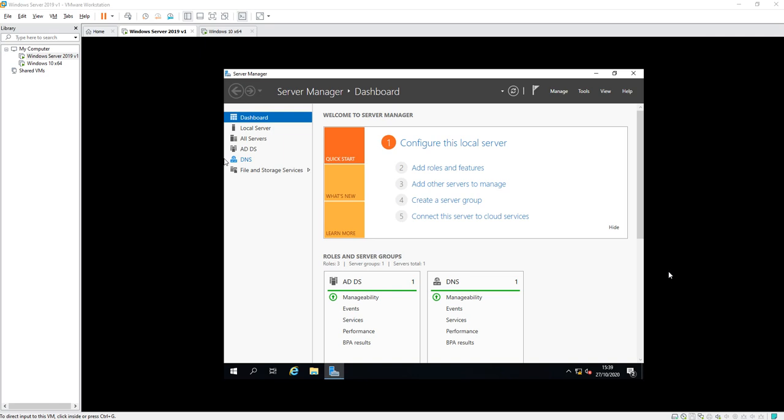Okay, welcome back to a group policy lesson. Group policy is where we can remove things like the control panel and lots of other settings from users.